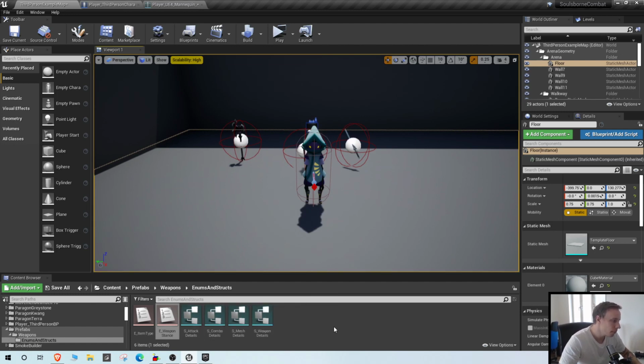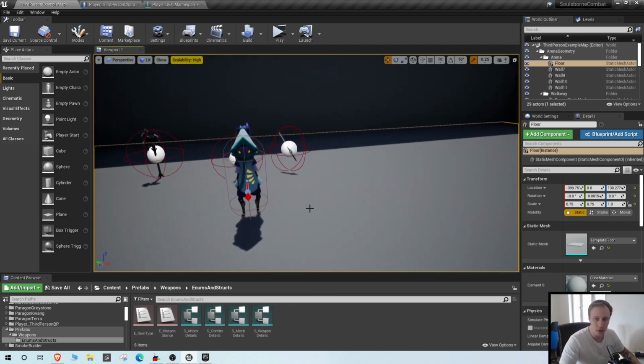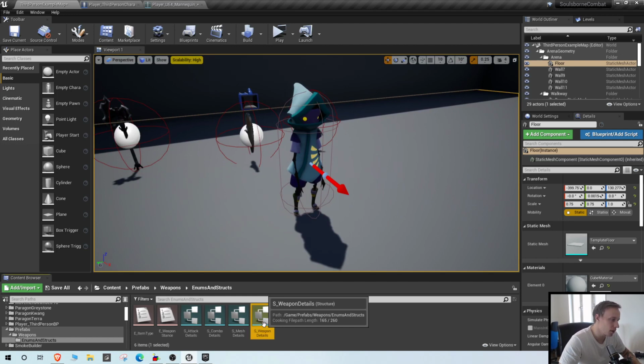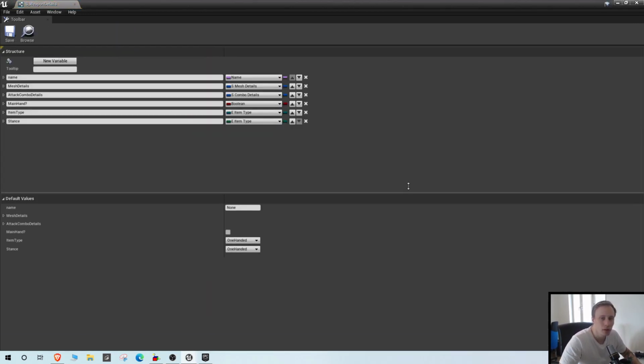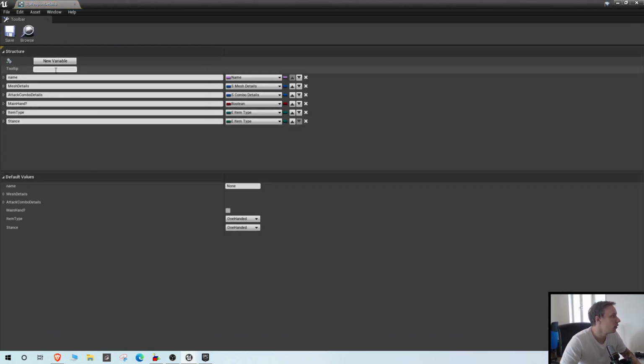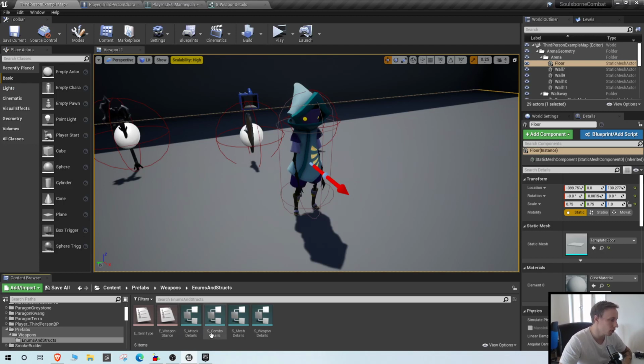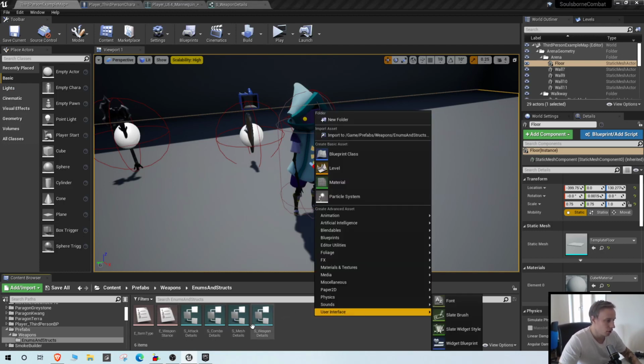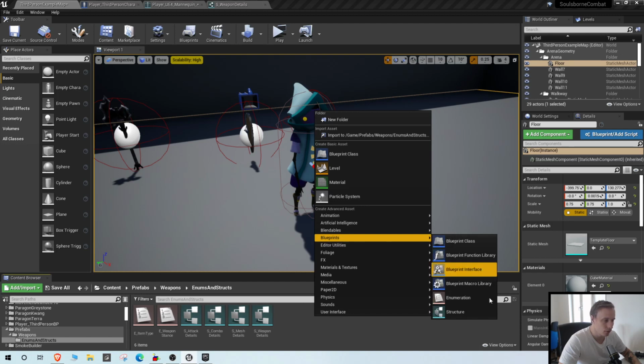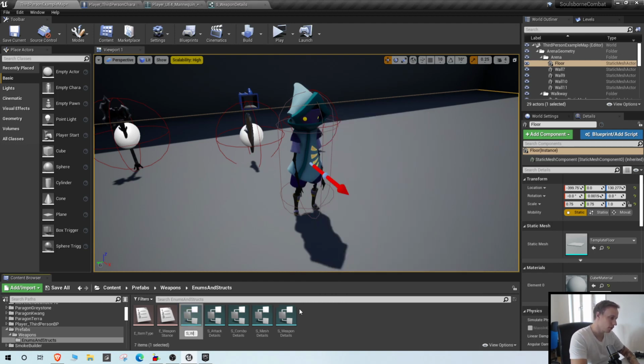So we're gonna start by doing it on a per-weapon basis. To do that, first we have our weapon details here, right? If we open that up, we have some information about our weapon. So basically we want to add information to this weapon about how we are gonna move as well. So then we need another blueprint structure. For the blueprint structure, we can call this S weapon.